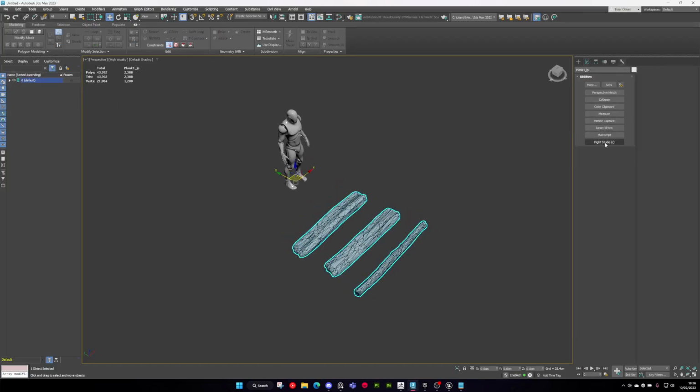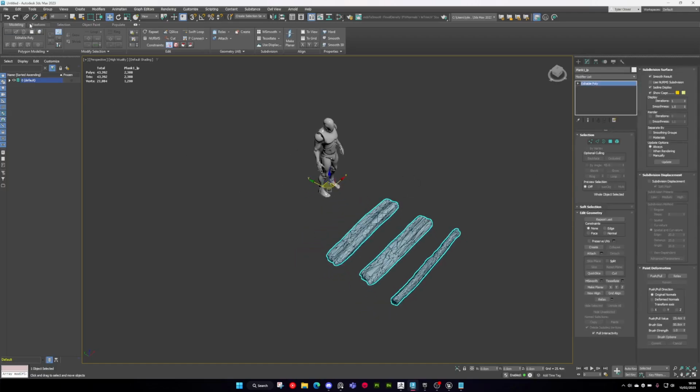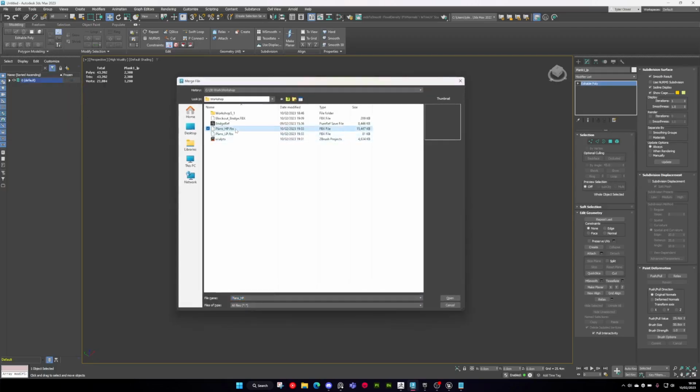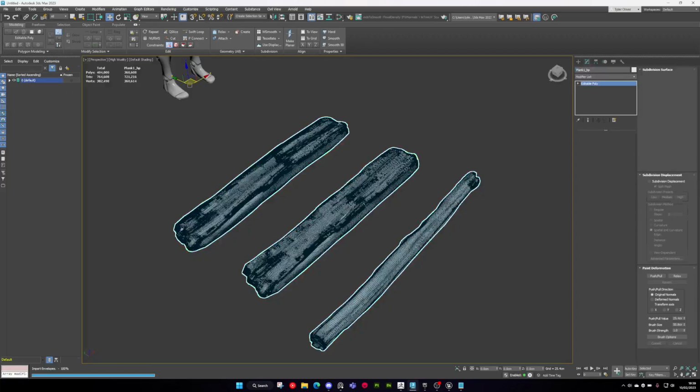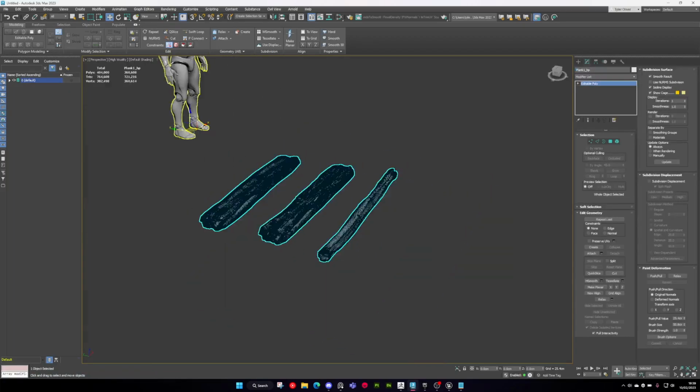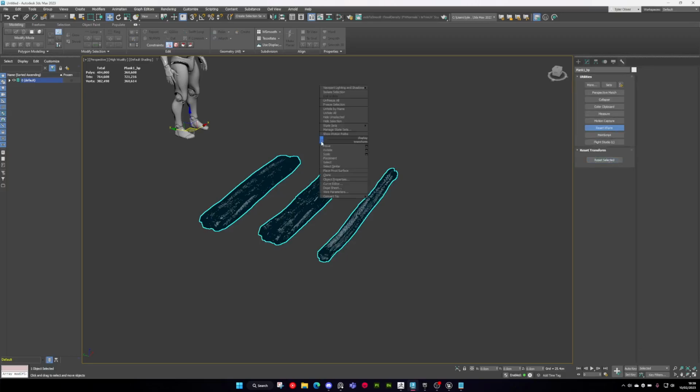Just going to do a reset XForm to make sure the scales and transforms aren't messed up, and then I'll import the high poly and do the same, just so it's definitely all lined up. Looks like it. A reset XForm.